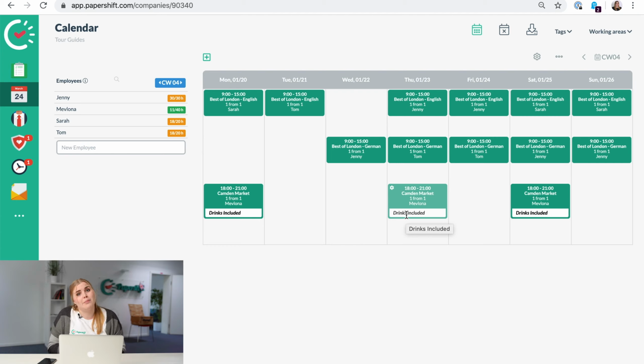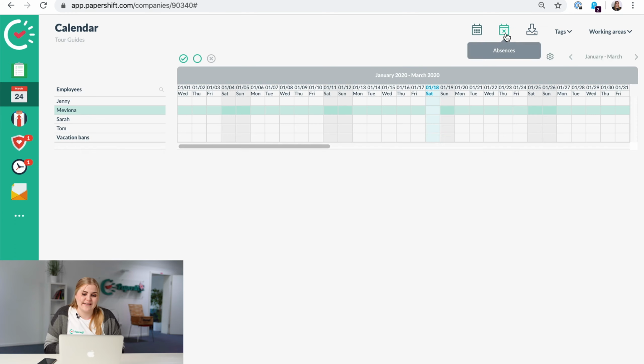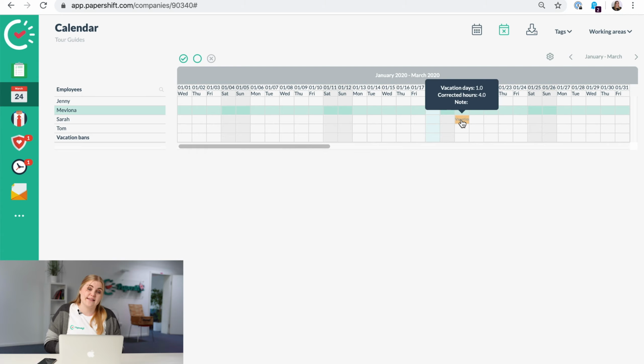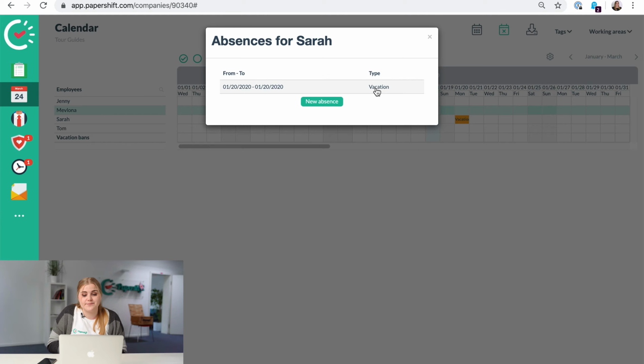Another thing that will happen, especially if you are working with freelancers, is that employees might have short notice, they've got doctor's appointments or they're off sick, and how that fits within your planning, I'll show you now. What I've already done is I have created an absence for Sarah. Sarah wants to take a holiday on that Monday. It's currently in orange. We'll click on it, we'll have a look.